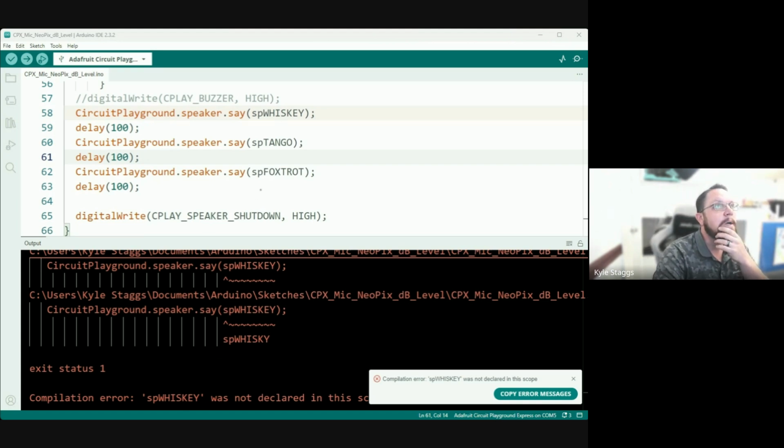How did they spell it? Should have been spelled correctly, but I've got to double check my spelling matches. That's why. Yeah, that's not how you spell whiskey, as it turns out. What do they know? All right. So whiskey is defined, tango is defined, foxtrot is defined. Why those particular characters? Well, based on how well today has gone, I will let you be the judge.